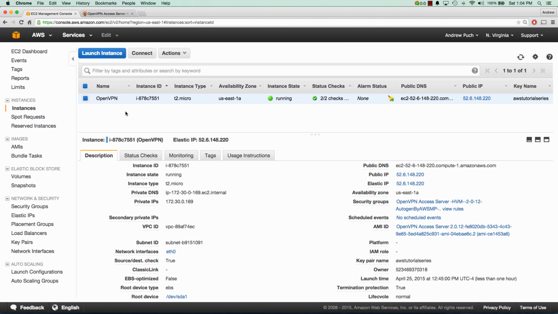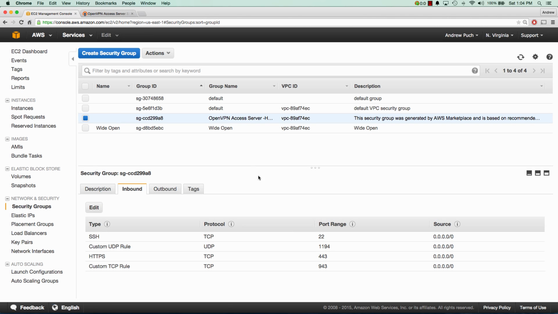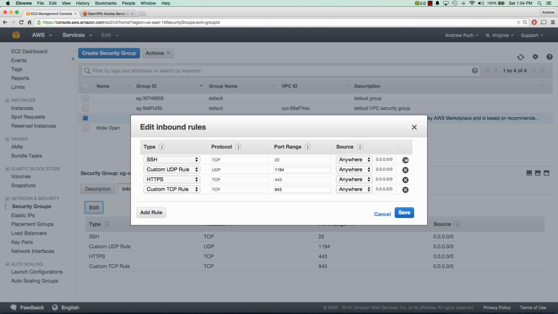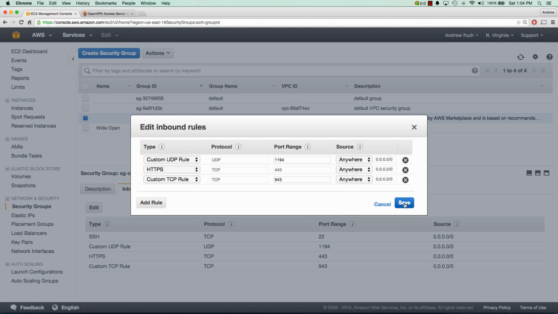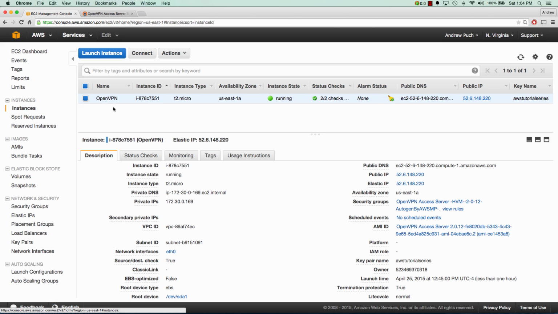And so a couple other security things, we're going to go to security groups. We're going to go to the security group that they created. Since we don't need SSH access anymore, we can go ahead and remove that. You can click save. And that should be all we need to set up. And now you have access to the entire private network of your subnets.